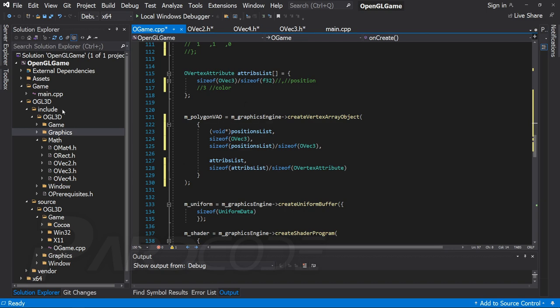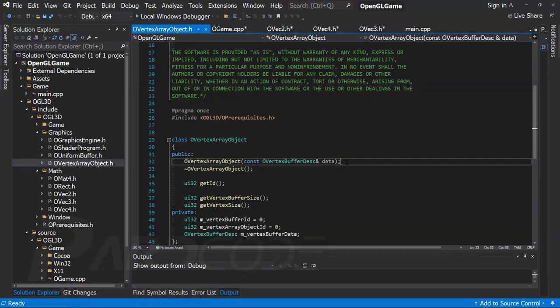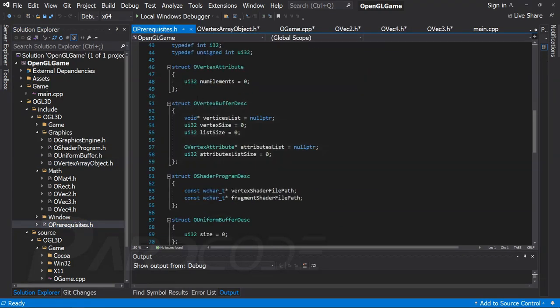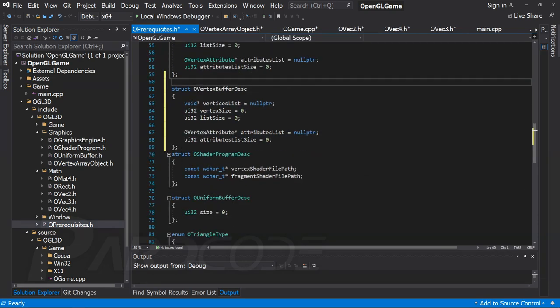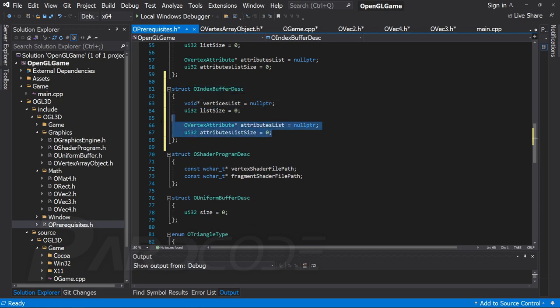So let's go to OVertexArrayObject class, and here let's add a new constructor. This new constructor should accept both a descriptor of the vertex buffer and another descriptor for the element buffer, or we can also call it index buffer. Let's define the index buffer descriptor in the OpenGL header file. This structure needs only the pointer to the array of indices and the number of indices.